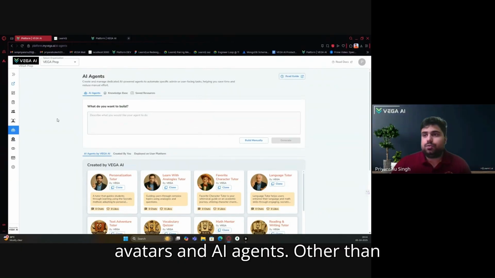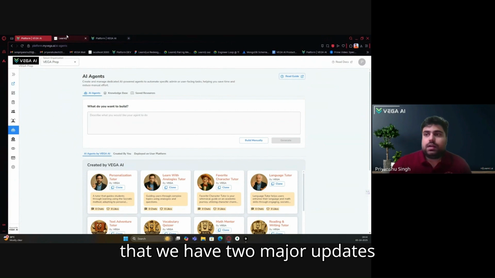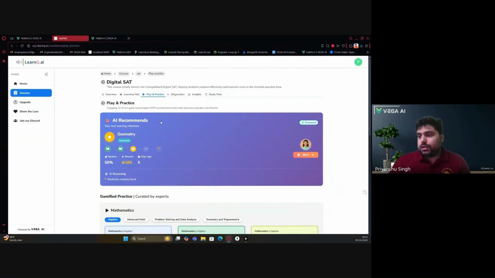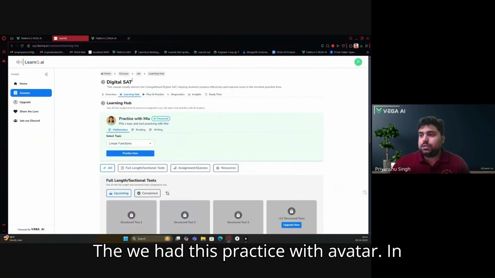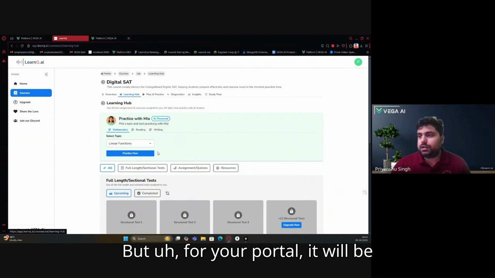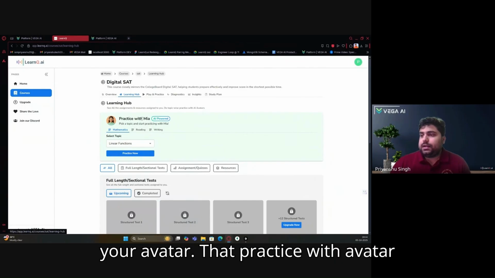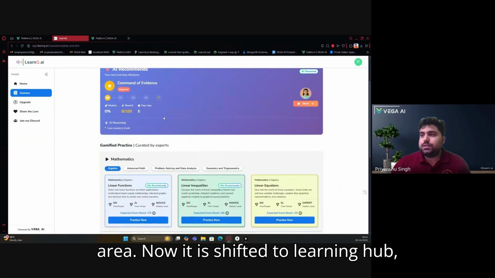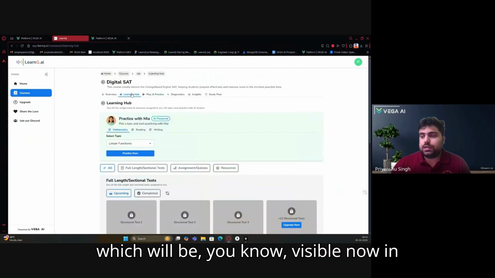Other than that, we have two major updates regarding play and practice. First, we had this practice with avatar. In this case, we have learn cues and Mia, but for your portal, it will be your avatar. That practice with avatar used to be in the play and practice area. Now it is shifted to Learning Hub, which will be visible now in Learning Hub.